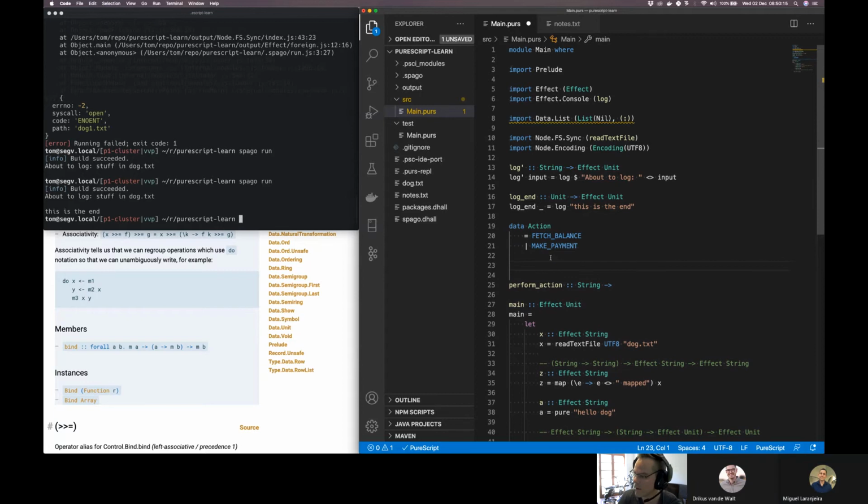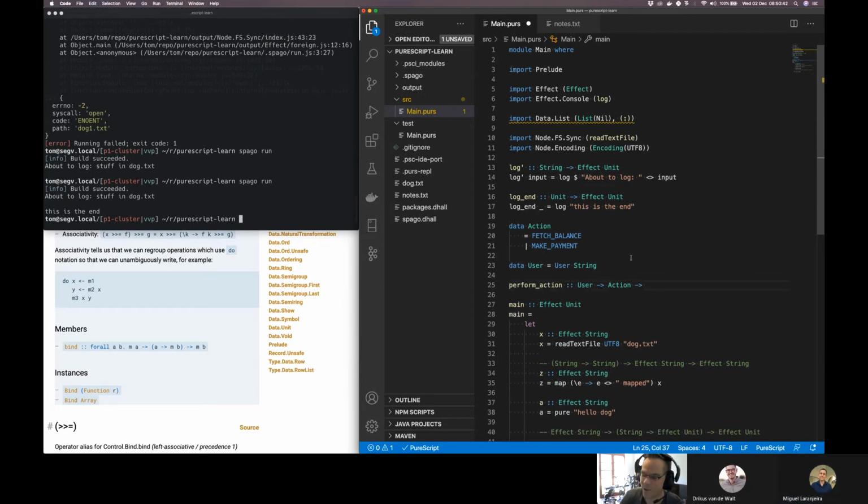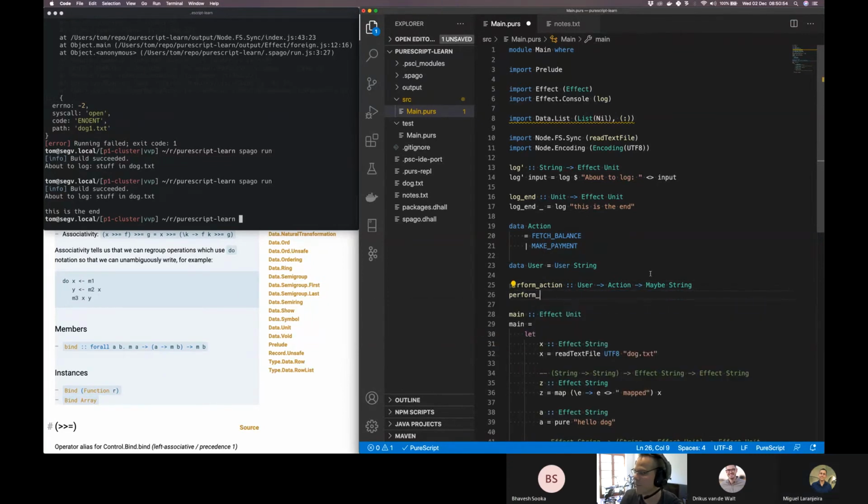We also have a data user equals user and string, right? So we've also got a type called the user, and we can construct that by saying user, and we give it the type string. So this is so that we can write cool signatures here. So user, action, and then a result. Let's just go with maybe. So we're going to say cool, we're building a function called perform action. We're going to give you the user, give you an action, and we want some kind of result. And let's say for now, we'll just say, well, you might get a string, maybe string, perform action.